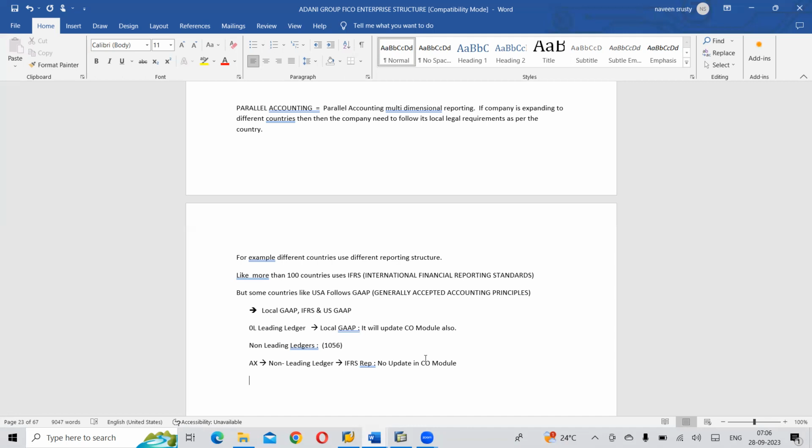Next one more we will create: US GAAP reporting. I'll take AY. Okay, non-leading ledger. This is one more reporting. This is for US GAAP reporting. So this is no update. This is also a non-leading ledger, so no update in CO module. Clear?